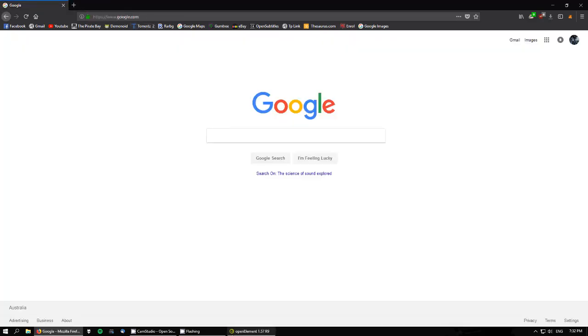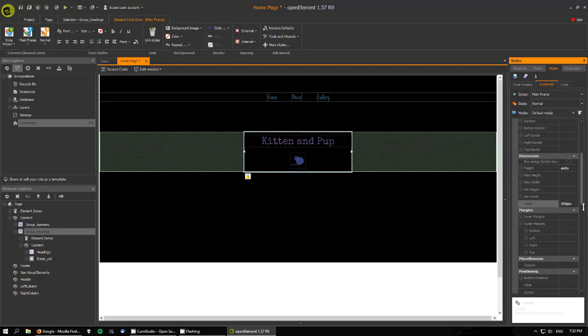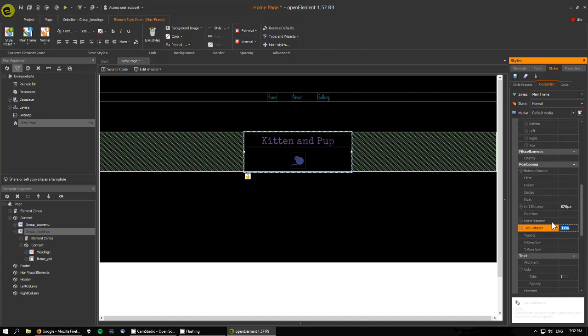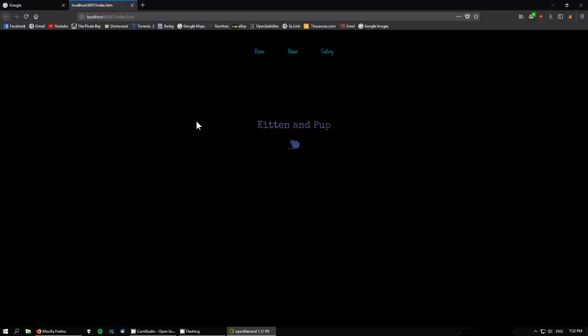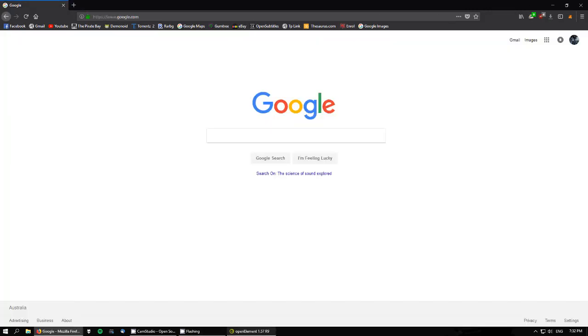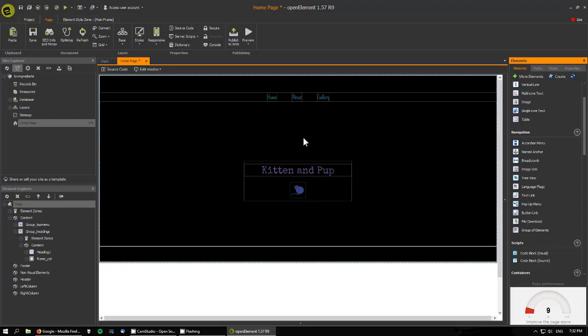I'm going to make the distance from the top a little greater. Preview. Okay, so now we're ready to create some more pages so that we have something for our menu bar to link to. So let's save the project before we continue. Okay, so almost there.